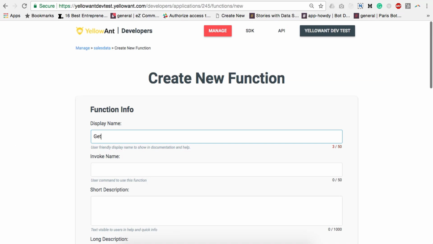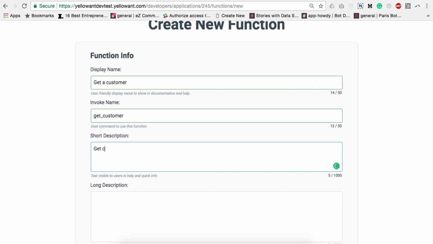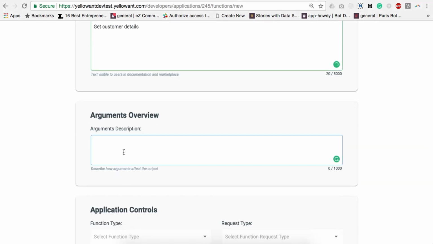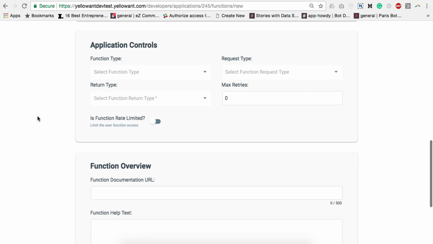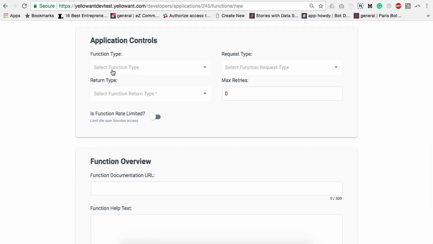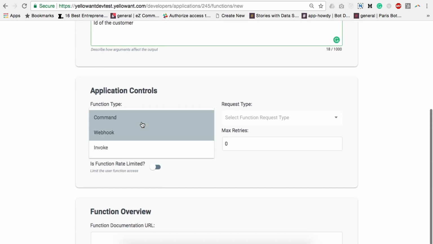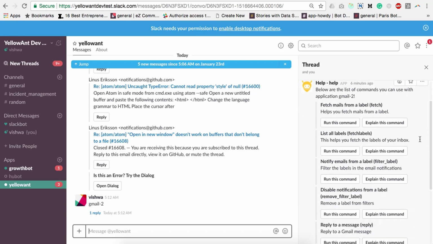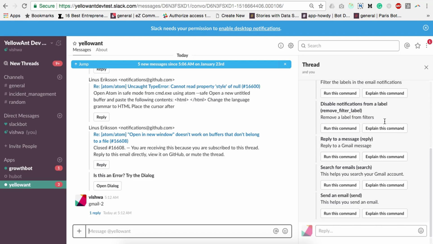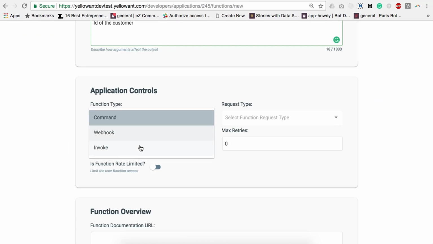So the display name is customer. The invoke name for that function is get. I just filled in a few details, the short and long description. Every YellowAnt function has what we call a function type. A function type can be a command, a webhook, or an invoke. A command is what you see in the help section. Whenever the user invokes your application, YellowAnt lists all these commands, so to show the user the commands for your application, you can just go ahead and select command.